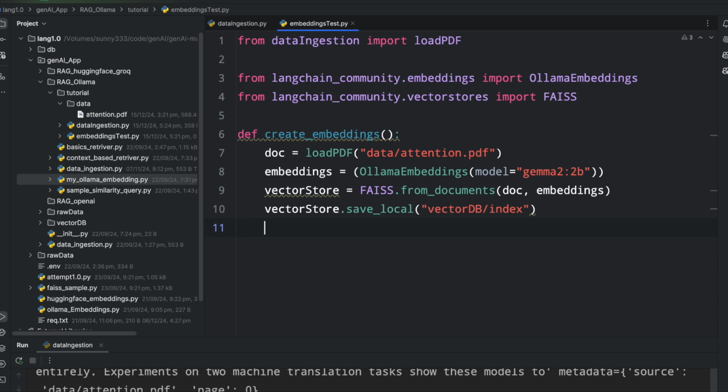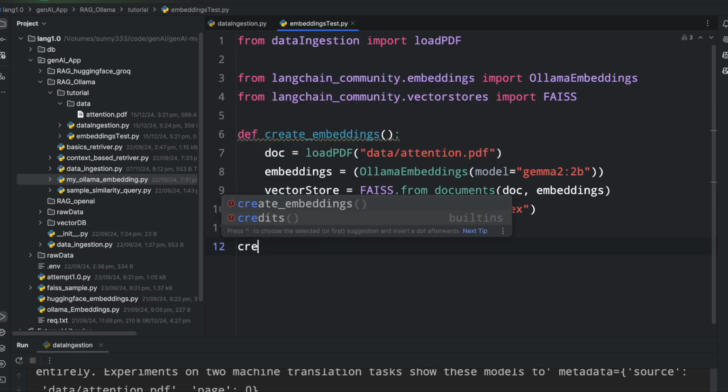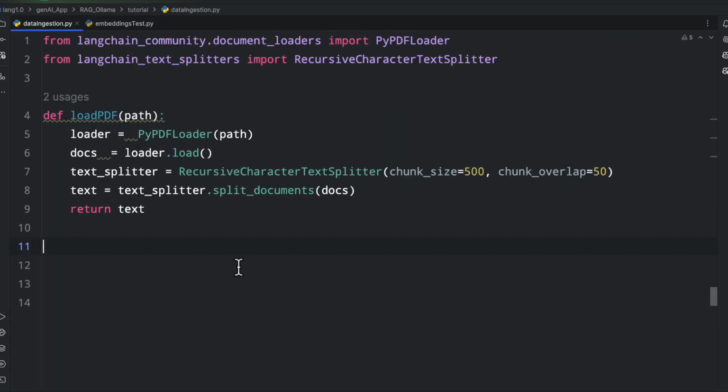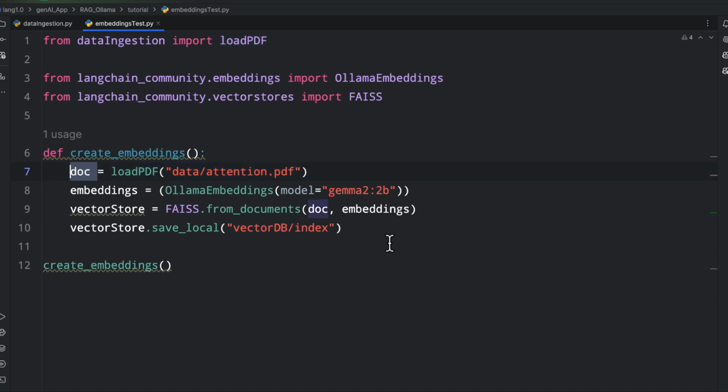Let me just run it and show you. Let me create the embeddings. Ideally what is happening here is that I am reading the PDF using the load PDF function which I have defined here. Once I read the PDF and return the split text, using this text I am going to create embeddings in this line, and which embedding technique I'm going to use is specified here. That's perfect. Now let me just call this.